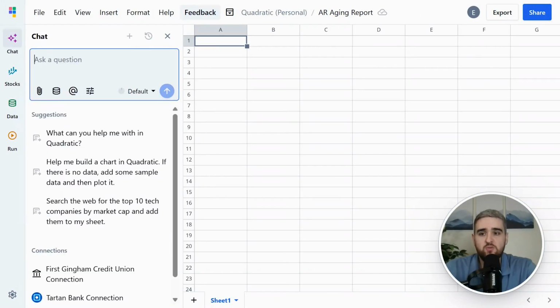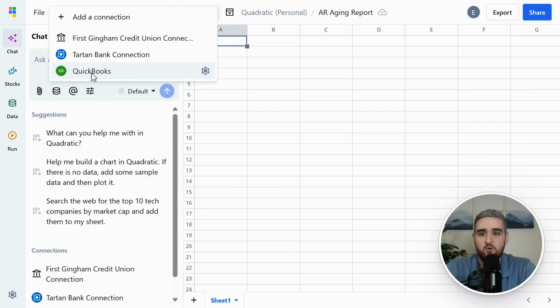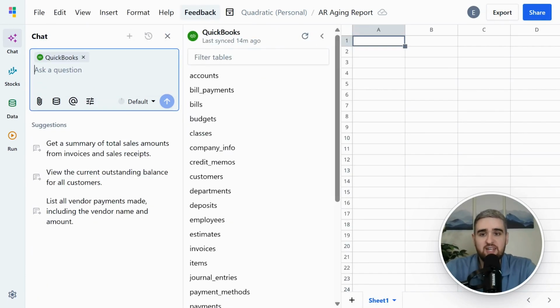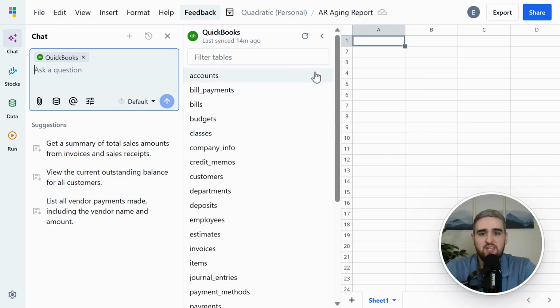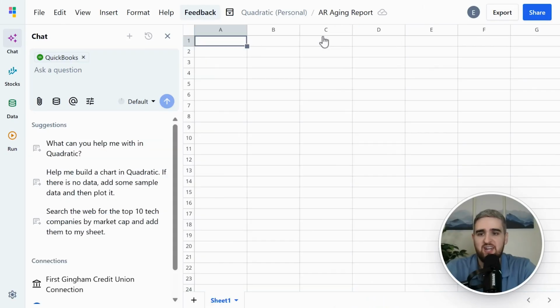To do this, we will be using Quadratic, which is an AI spreadsheet that can connect live to our QuickBooks data, which I will do by hitting this icon and selecting QuickBooks. So now we are connected to our QuickBooks data and we have a preview of all of our different tables right here. Let me go ahead and close this to get it out of the way.